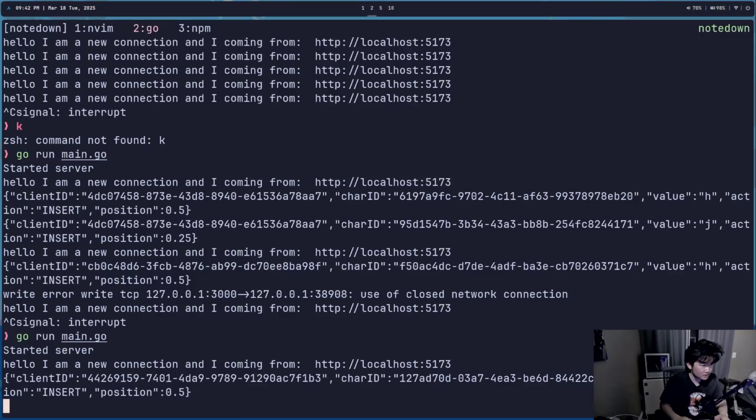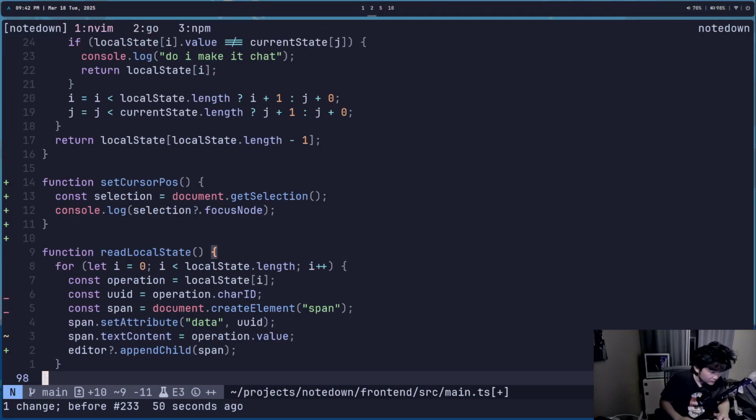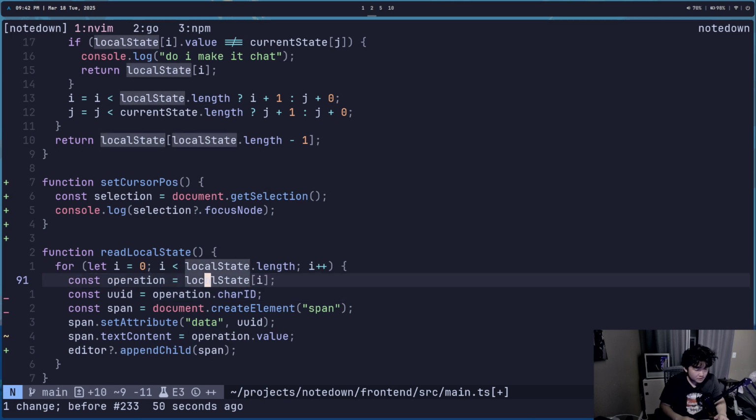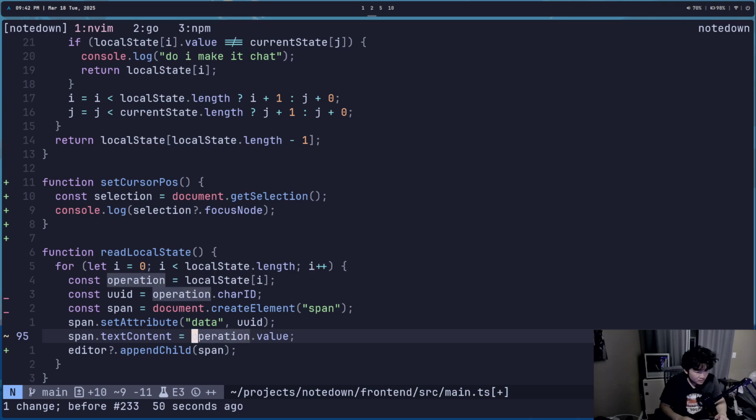Hold on. Let me process this right. If I do this, okay. Why am I not processing this right? Read the local state. I go through the local state operation. Get the operation, get the character ID. Create a span tag. Set your attribute plus the UID. Set the text content in the span to the value of the operation, and the editor will accept that.